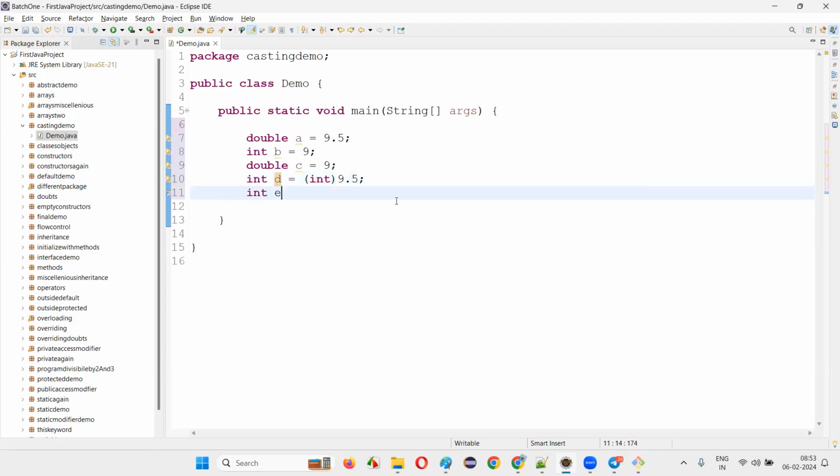What if I do something like this? int e = "Arun". Is there any chance that I can convert this string text into an integer? Can I do manual typecasting here? What do you say, guys? Yes or no? Can I convert this string text to an integer value by writing int here? Is it possible? No, sir. Not possible. Cannot cast from String to int. They're not compatible at all.